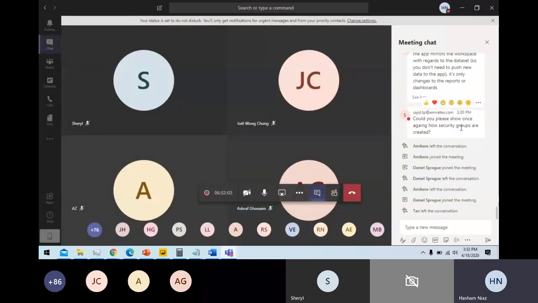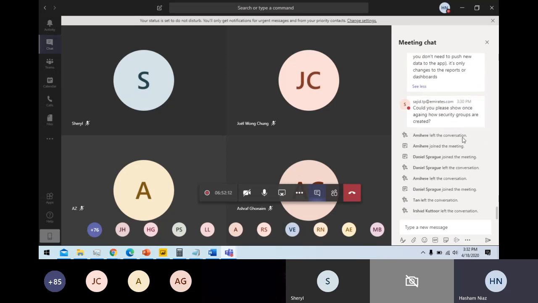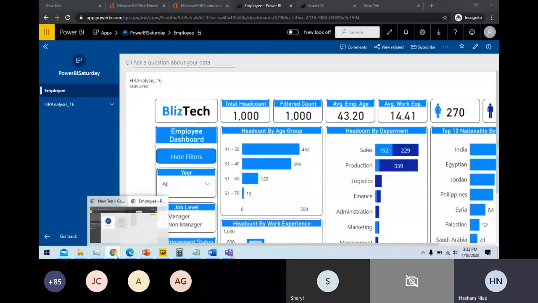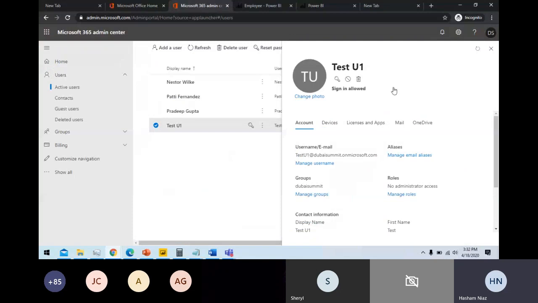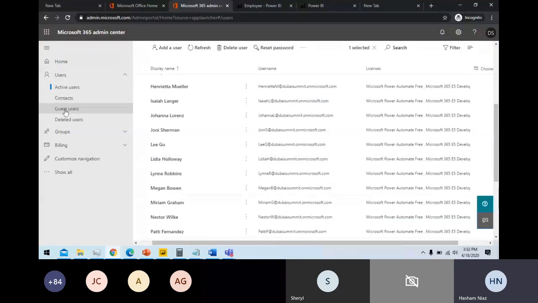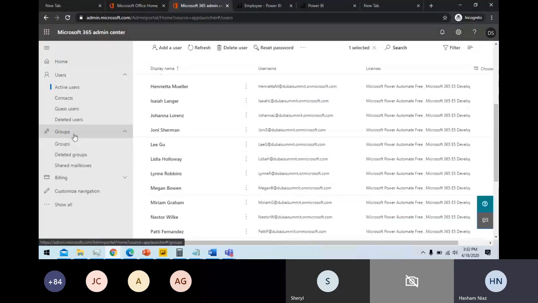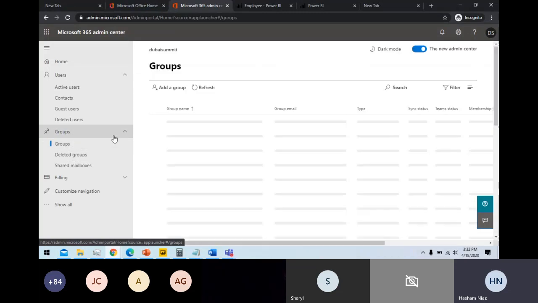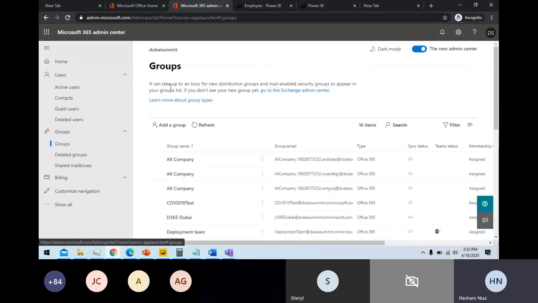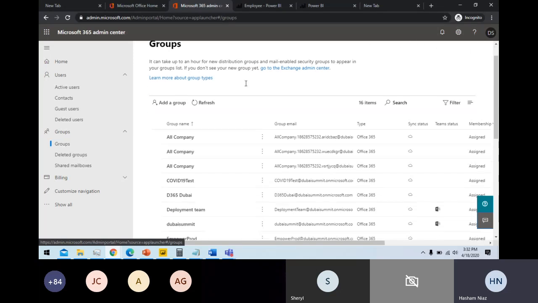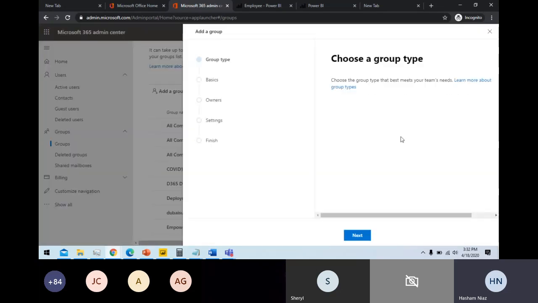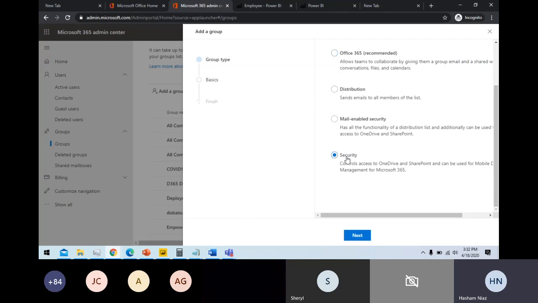Okay, so we have some questions here. Could you please show once again how security groups are created? So you can create a security group here. Go back. You need to be an admin in your organization. So you can go to groups and you can create a group, a new group. And I say this is a security group.